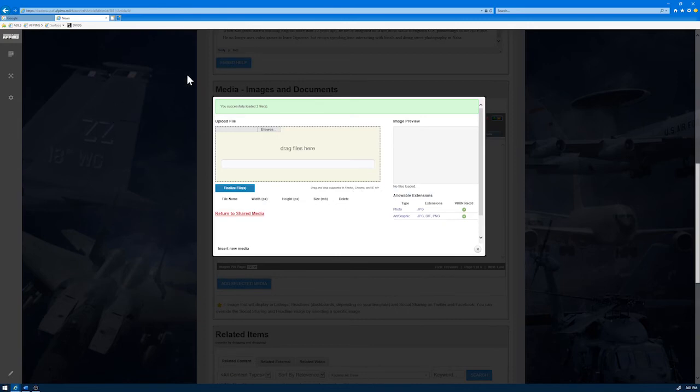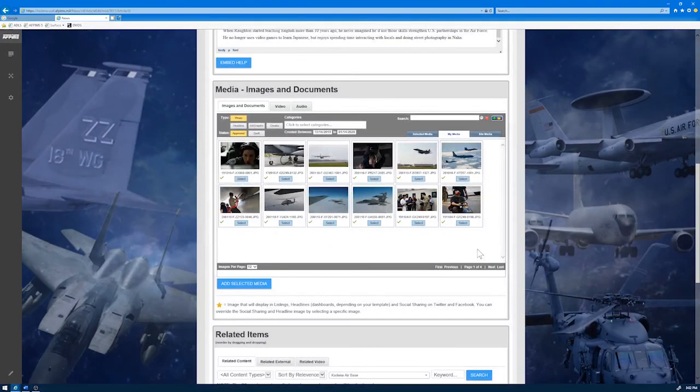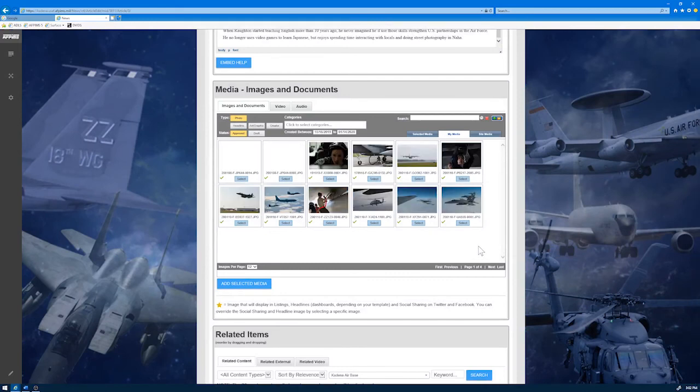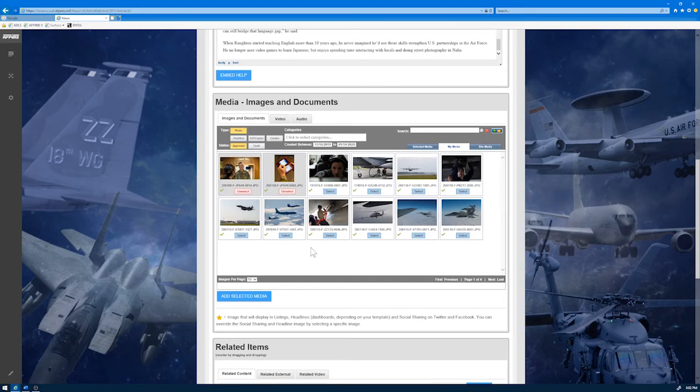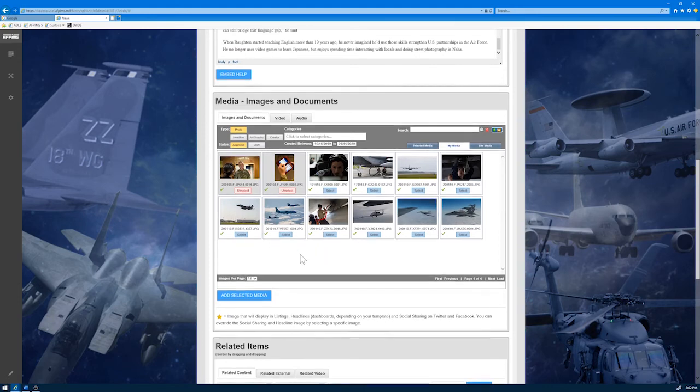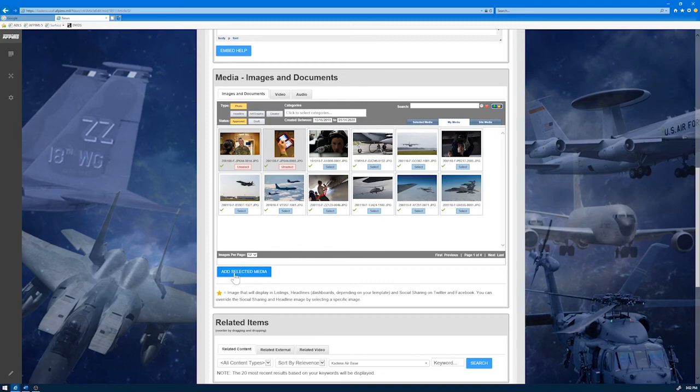Now that we're done with that part, it says in green, you've successfully loaded 2 files into AFPIMS. We'll go ahead and click this X in the bottom right corner. Now the 2 photos I have uploaded will appear here in the Media, Images, and Documents module, and you'll see the word select. They'll both have select buttons here. So I'm going to click select because I want those added to my article. I can disregard all of these other photos that are unrelated to my article, and I will click add selected media.